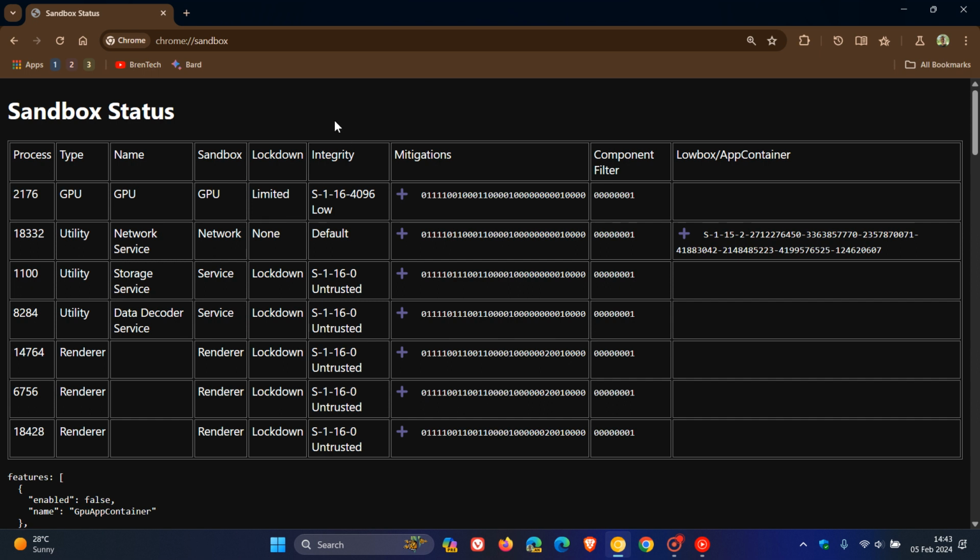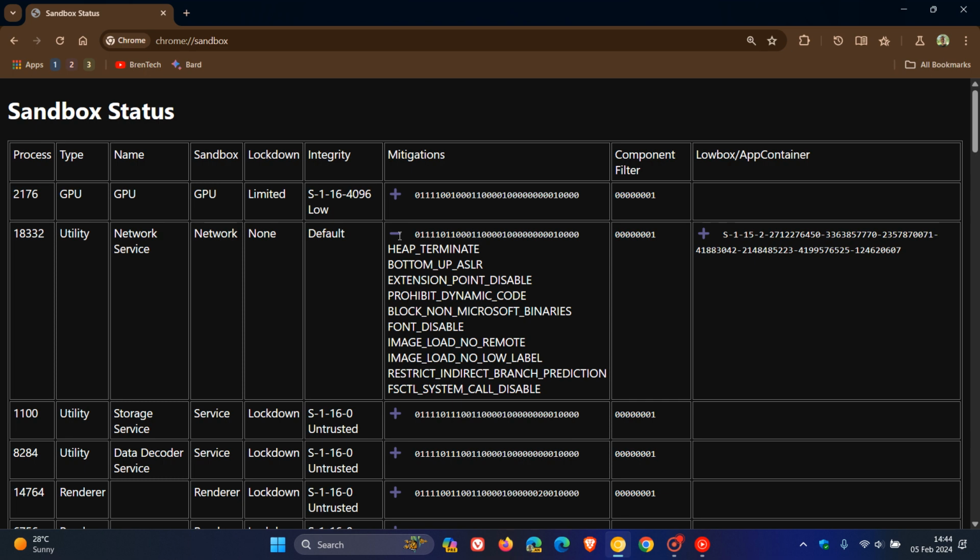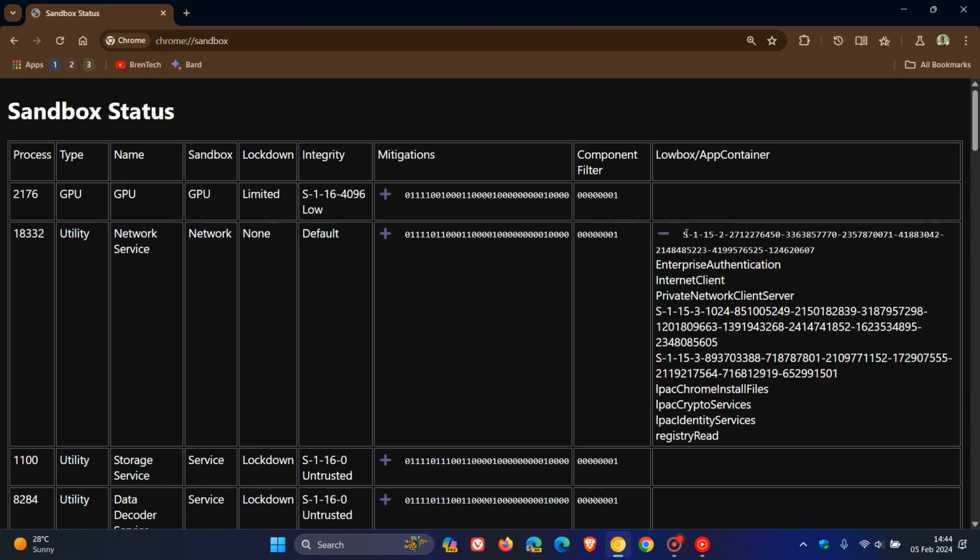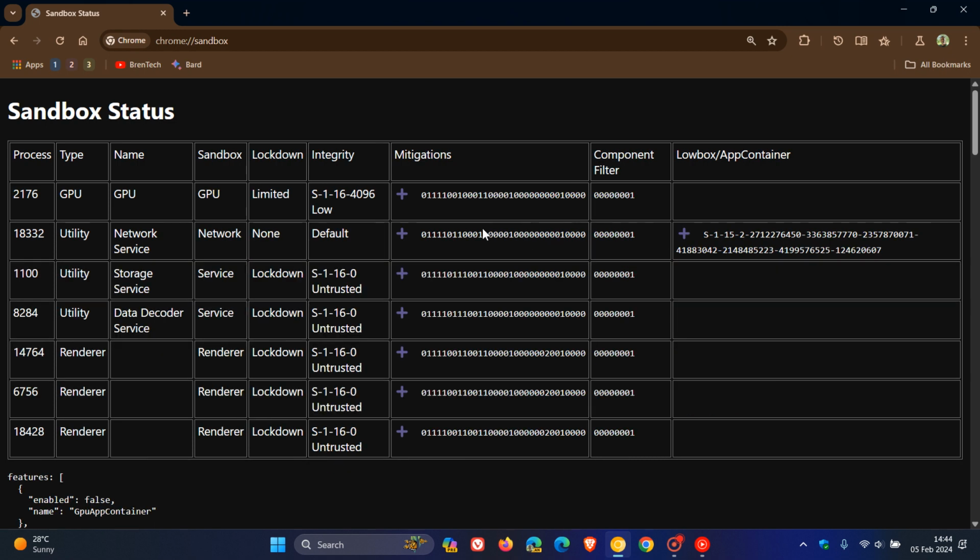And here we can see the sandbox status. Now, what we are looking for here is the process listed as 18332. So process 18332 and network service as mentioned. And here you can see if it shows sandbox at the top, not sandboxed, then obviously it's currently not isolated. But as you can see, I'm running Chrome Canary and it says network. So if it does show sandbox and networked, as in my case, then it's running inside a Windows app container indicating active sandboxing. And if you want more info, you can just click on the relevant plus icons and buttons if you want more information about what's actually going on, if you are a little bit more technically inclined.